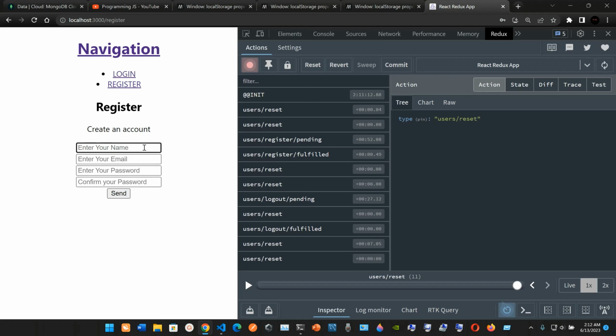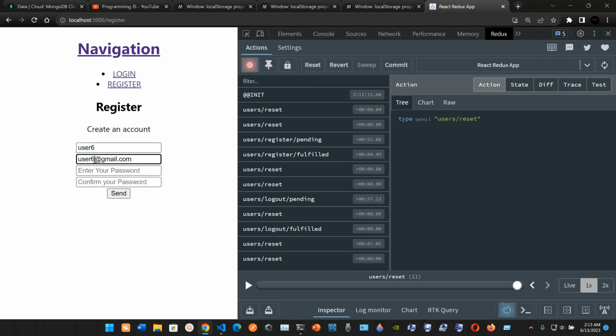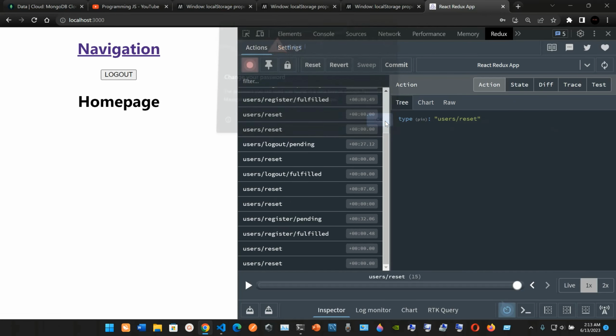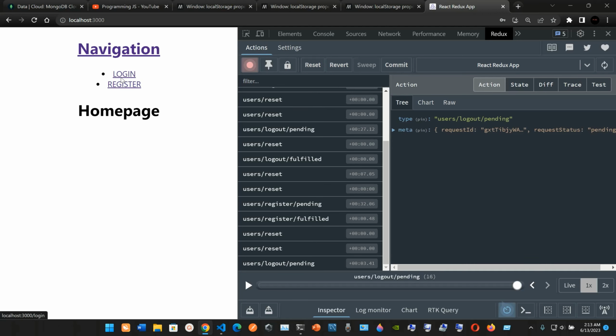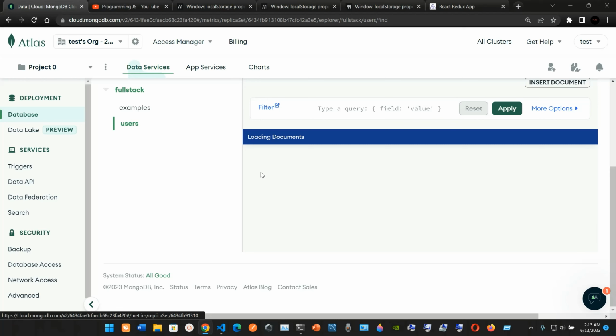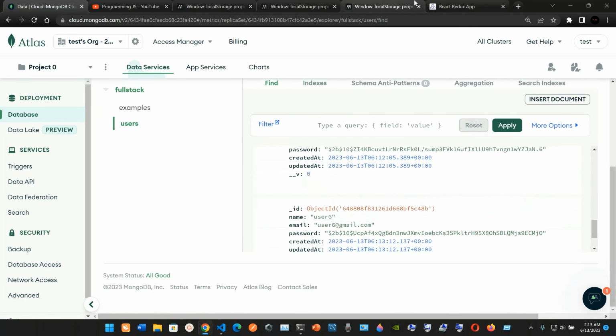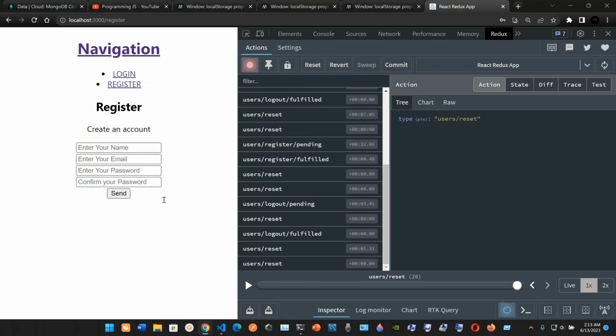So now I'm gonna be able to register user 6. Let's say user 6, and then 1, 2, 3, 4, 1, 2, 3, 4, and then send. Okay, like that, logout, register. As you can see, we are able to register users, and also with this logout functionality we are able to clear out, to reset the whole state, so we can register another user.